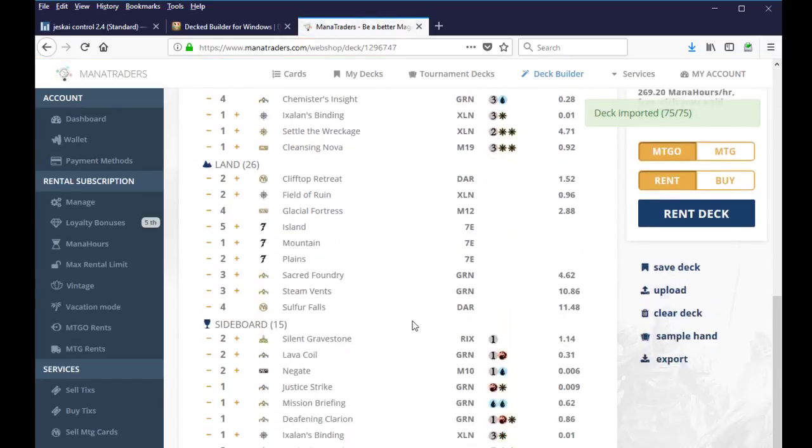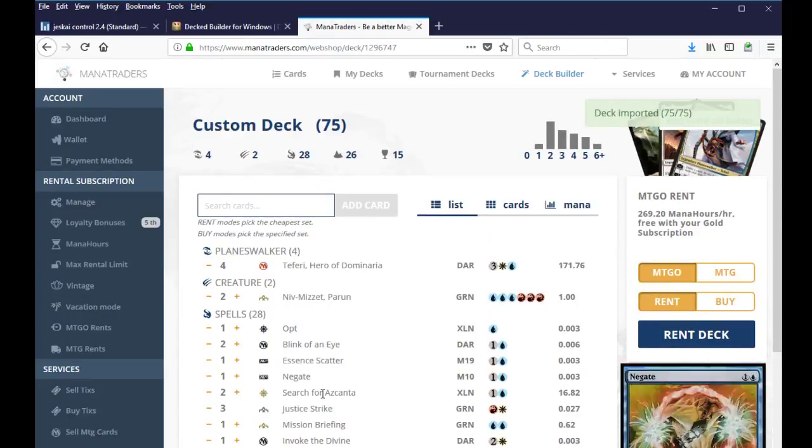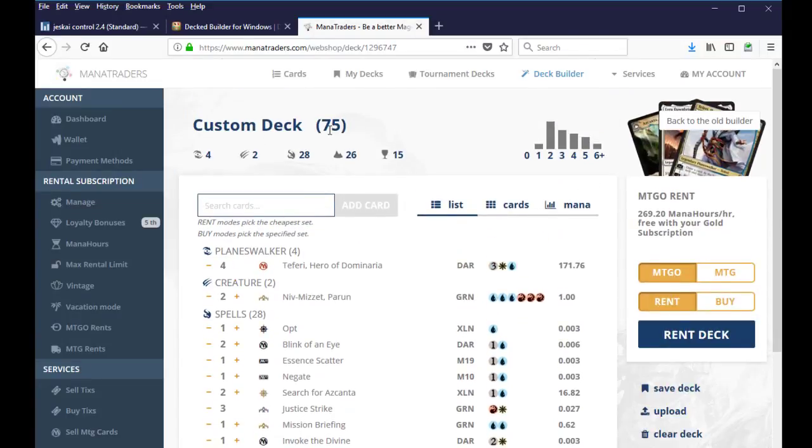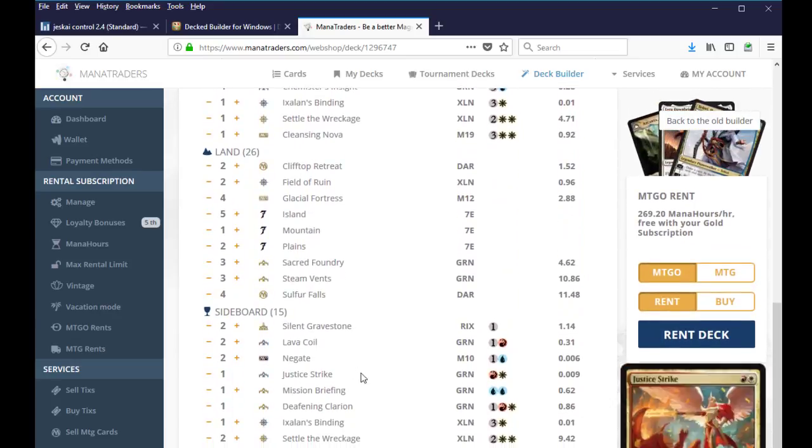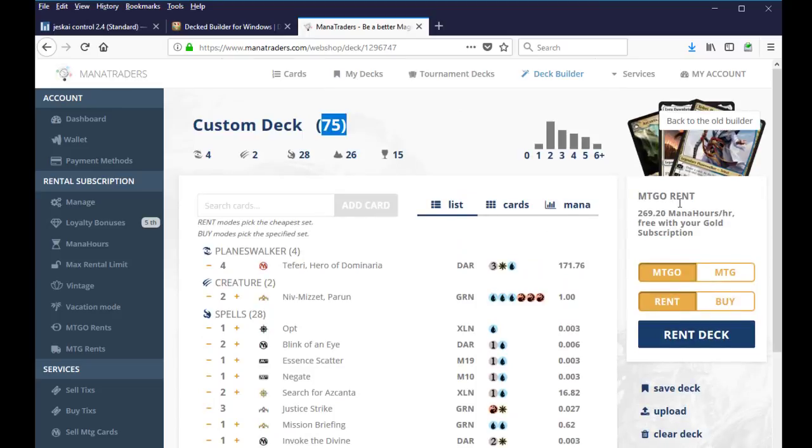and then bam, all of the cards are right here. This is my deck. I checked to make sure I got 75 cards, because if you do have those split cards, it'll be like 74, 73, and you got to figure out which one is missing, you know. So yep, there's all my cards. And it shows you right there 269 mana hours to rent this deck. I think my limit's like 300 or something like that.